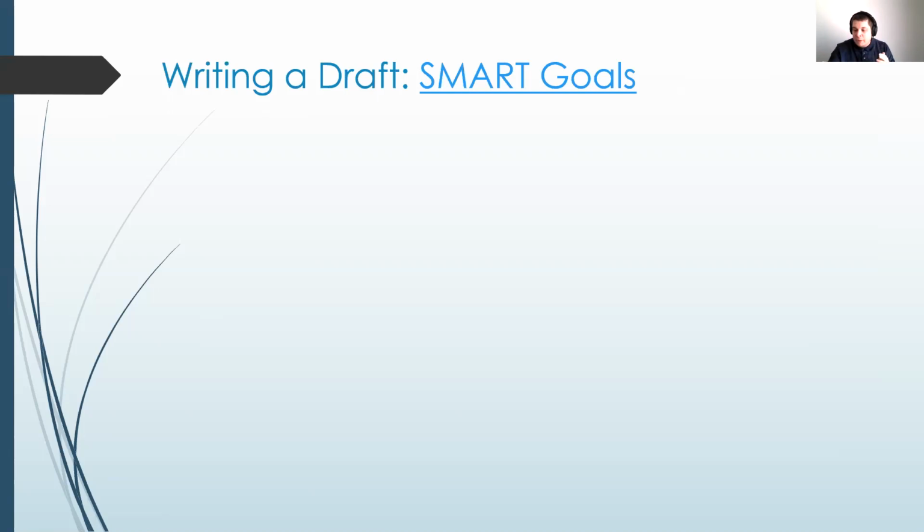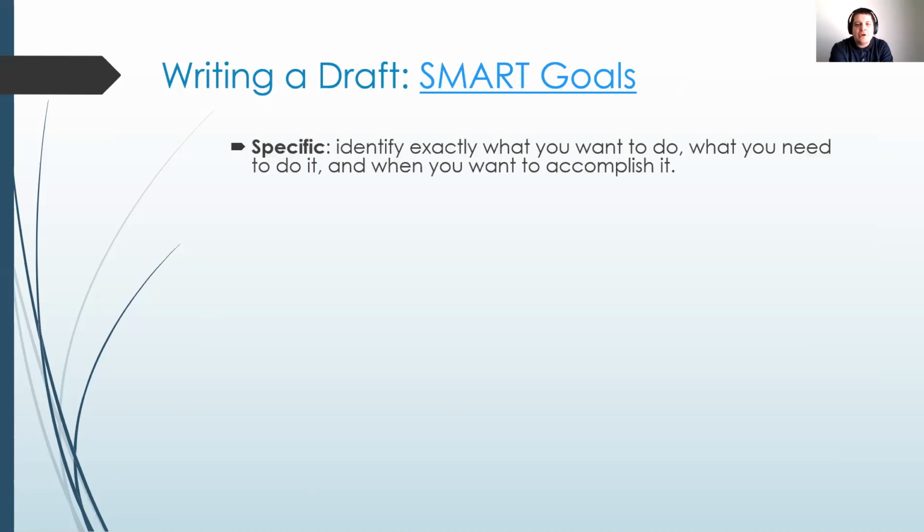So one structure that I found helpful is called SMART goals. I mentioned this last time. I linked you to it in the notes here. You want to start with a specific goal. Identify precisely what it is you want to do, what resources you need to do that, and when you want to accomplish it. And the more specific you can get, the better.